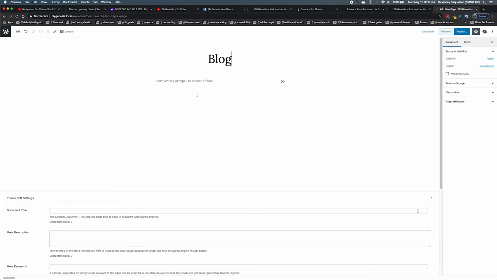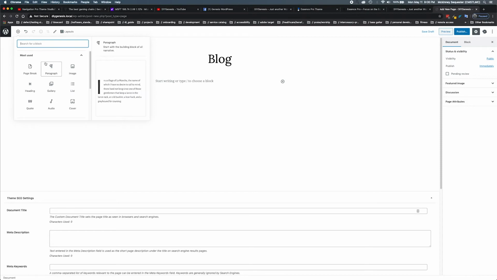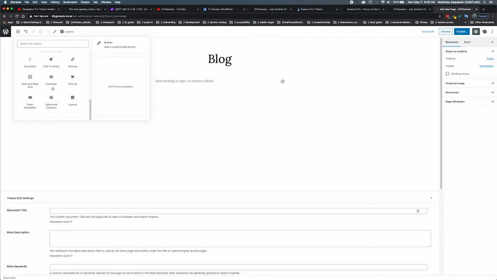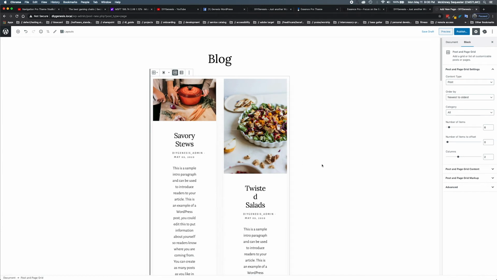Now the thing that we want to add, that the question came up on Facebook about, is the Atomic Blocks post and page grid. The question was, is there a way for me to add the category and a way for me to show the author and the date? If you look at the right side here, now that we've put the Atomic Blocks post and page grid block in place, you see this menu set over here.